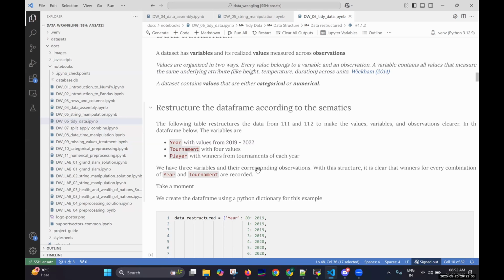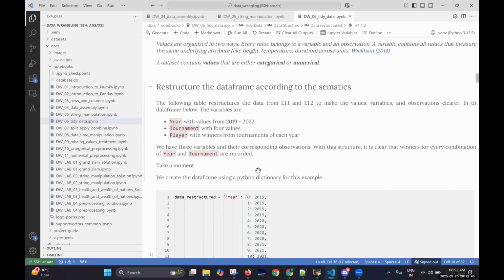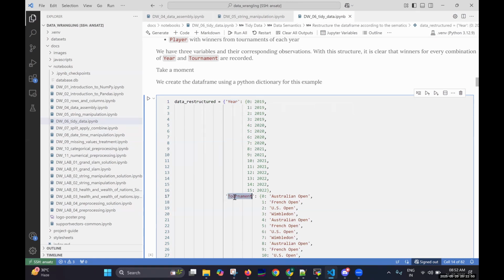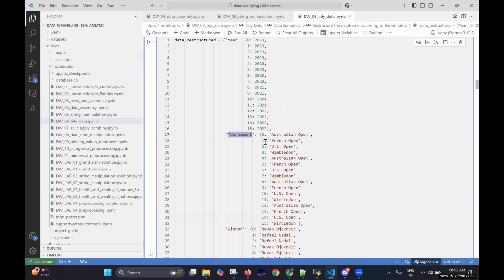Okay. So now we can restructure the data into a different format. Let's see how we are doing it here. This is the restructured data. We have year from 2019 to 2022. And the second variable is tournament. Now this will get repeated here, because tournament 1 to 4. Yeah, this is Wimbledon. So I told you 16 entries will be there.